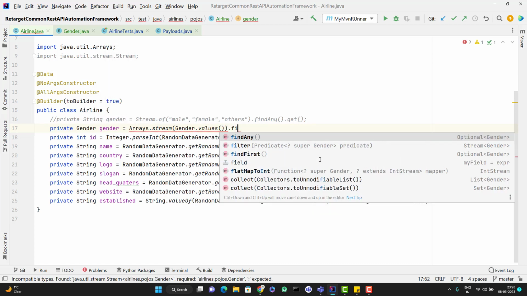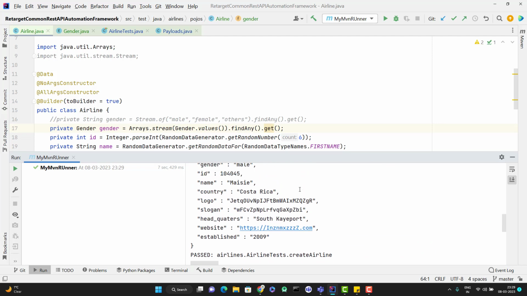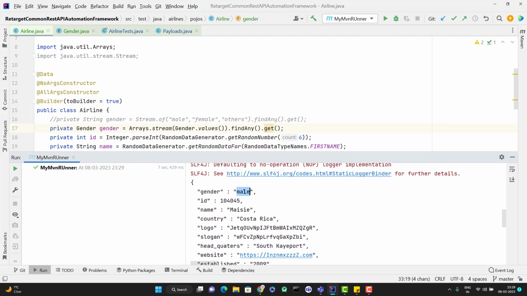Then you can use the findAny. And you can use the get, whatever I just showed you earlier. Okay, so by this line of code, you can get any random value from the enum Gender. So let me run this program and let me show you the output. So the test case is passed and if you see here, it is taking some random gender value.